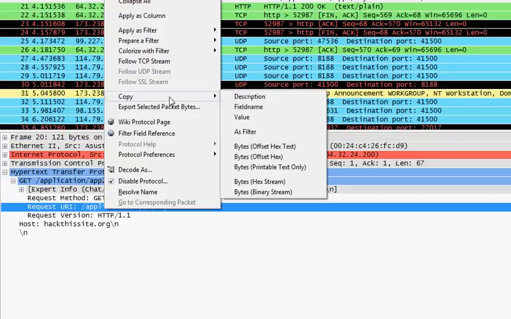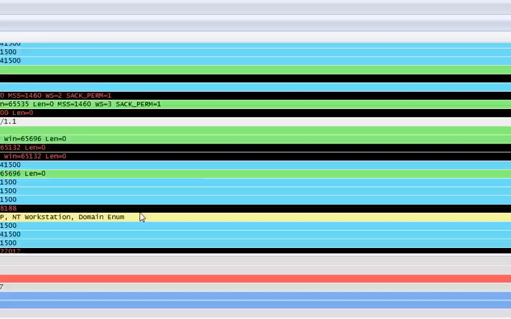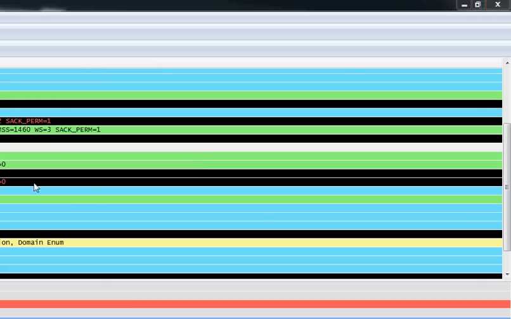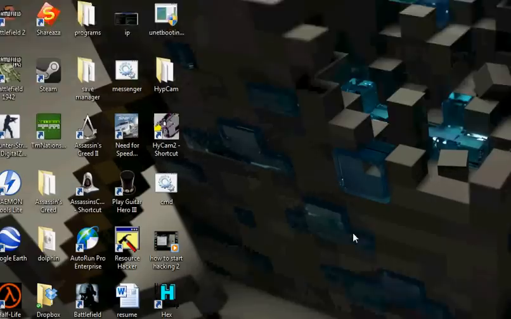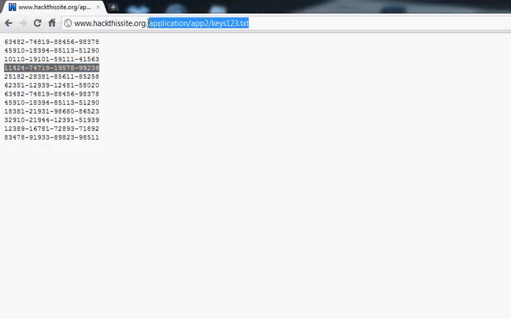So copy the value, which is the URI. And then exit Hex Workshop. You can quit without saving. Open up this. And it looks like I already have it open here. But go to hackthesite.org and hit Control V to paste it in.